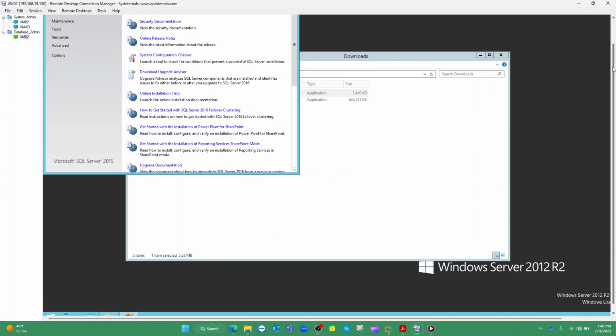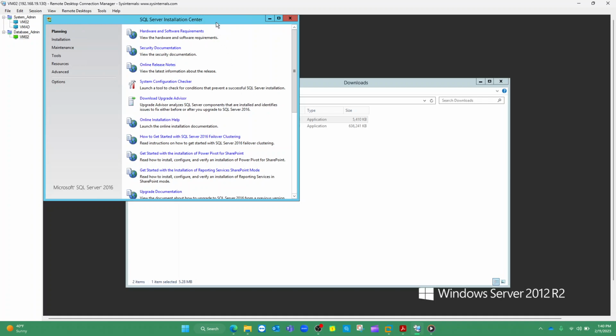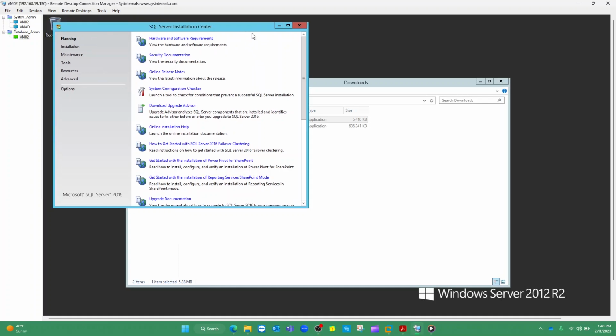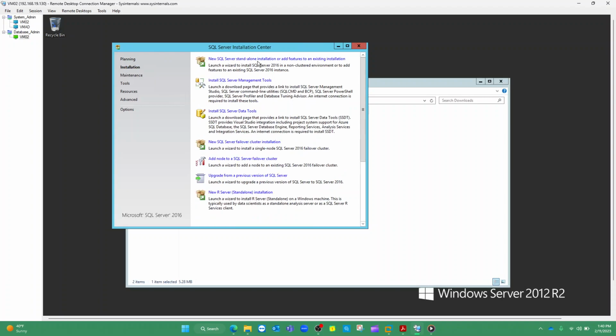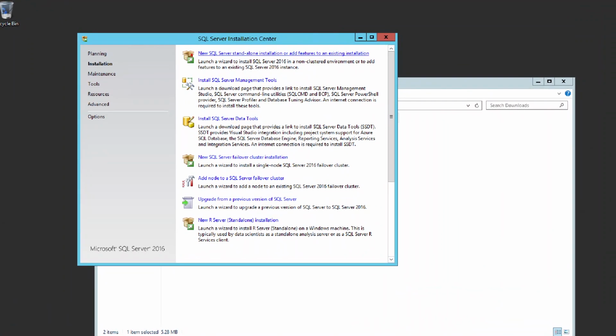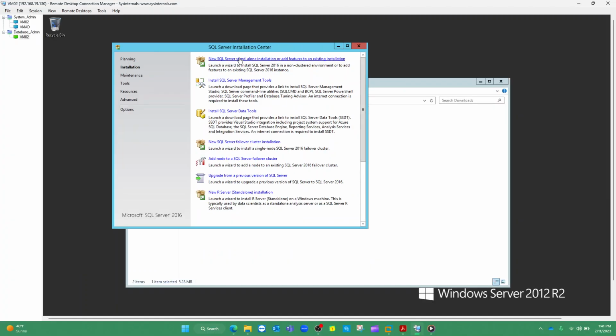All right, so after the downloading, you will get this prompt right here. We are going to click on installation, because we are doing installation, we're not doing planning. So on the left pane, click on installation, and you see all these options right here. Because this is a new installation, we're going to use the first one. If you are installing the second time, then you will use a different option. But this is the first option, so click on it.